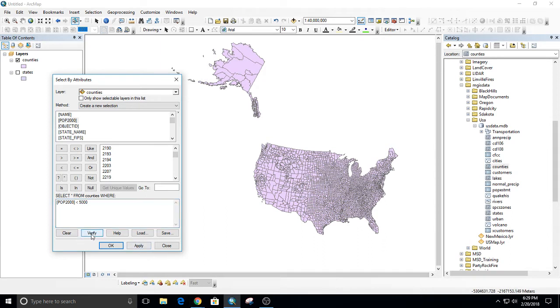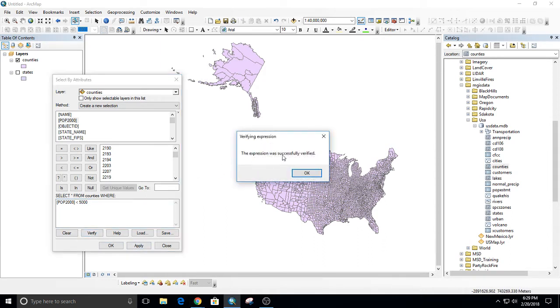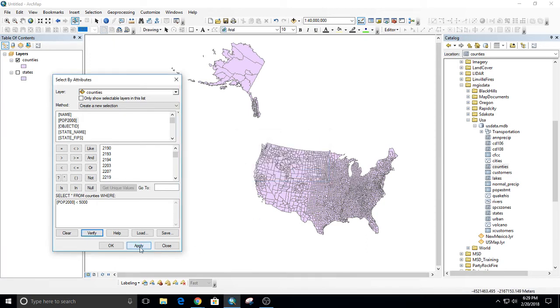You can verify your statement. It tells you it's successfully verified. And if I apply it, there they are. Okay, there's a lot of counties. How many? Down here it flashes 305.